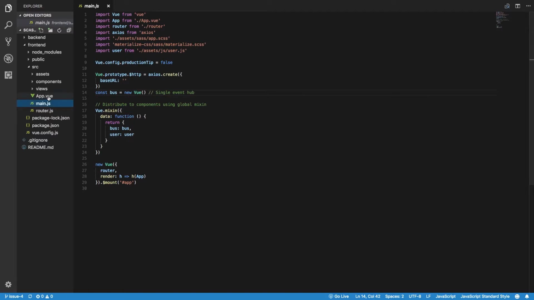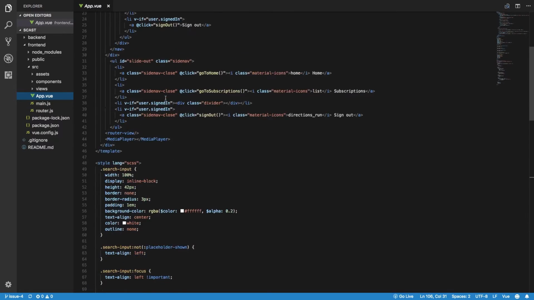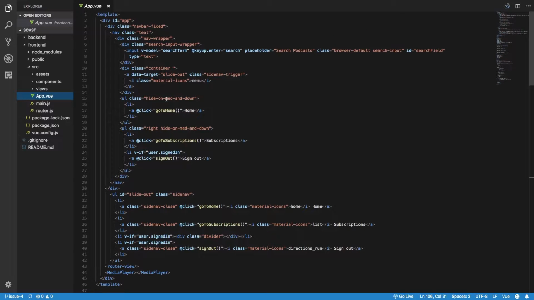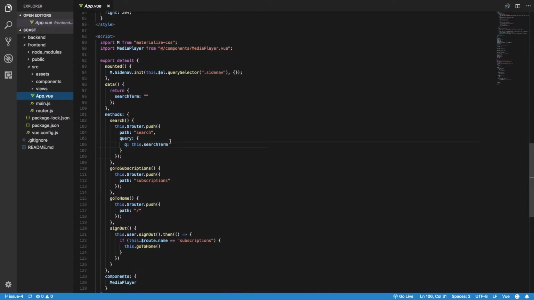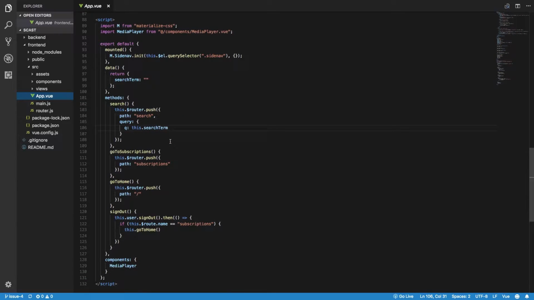So if we take a look in the app file, this is the main wrapper for the application, which contains the navigation bar here at the top. It also contains our router view, that is the view that will change for each route. And we have our media player placed at the bottom, and that is a separate component as well. The methods for this file are basically just a pair of router pushes, so that we're able to navigate, so we can search and we can go to our subscriptions and so forth.